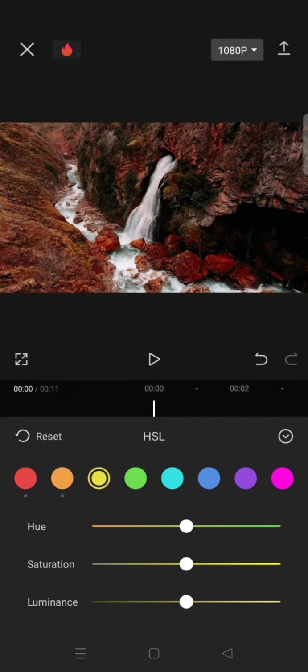On the yellow color, set the hue to -55, and then the saturation increase it to 12.